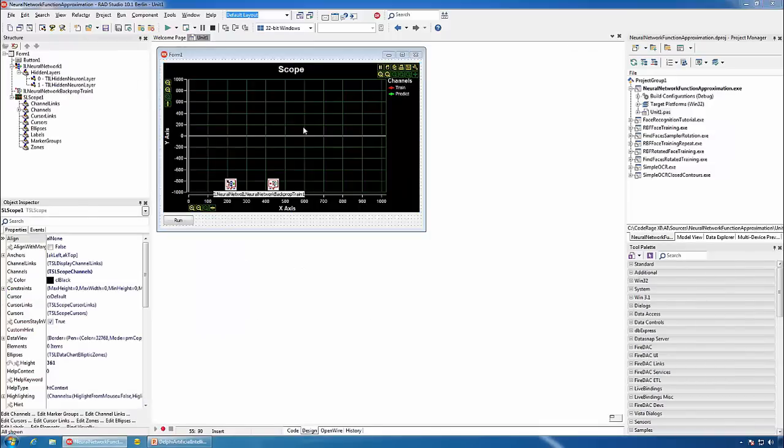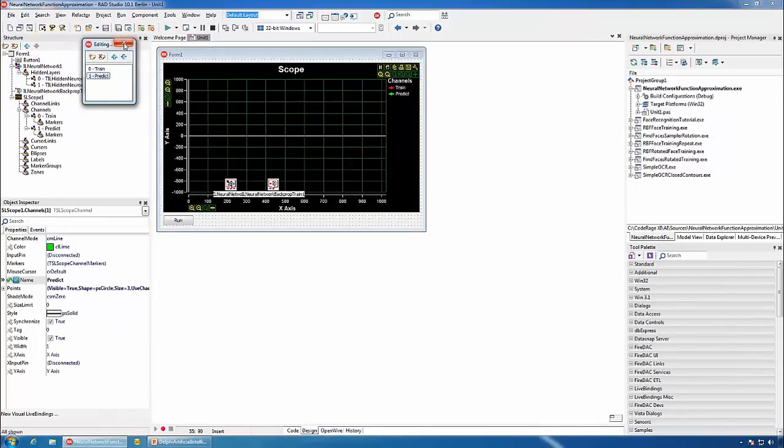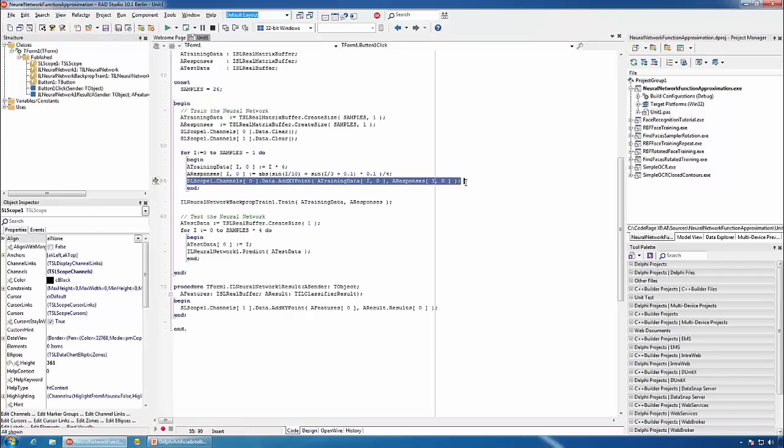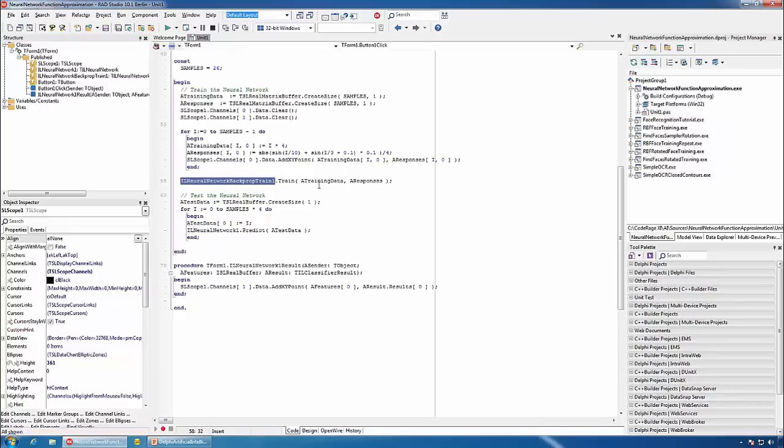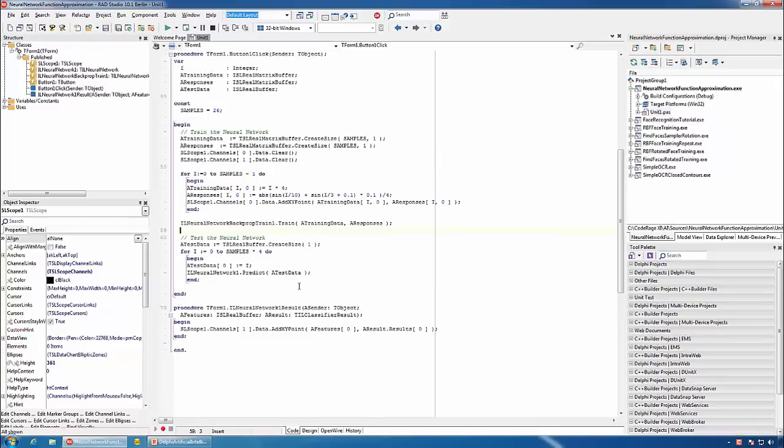On the scope component, I have added two channels, channel 0 and channel 1. We will plot the training data on channel 0. After that, we'll train the neural network through the neural network backpropagation training component, passing the training data and expected responses. The neural network is trained.